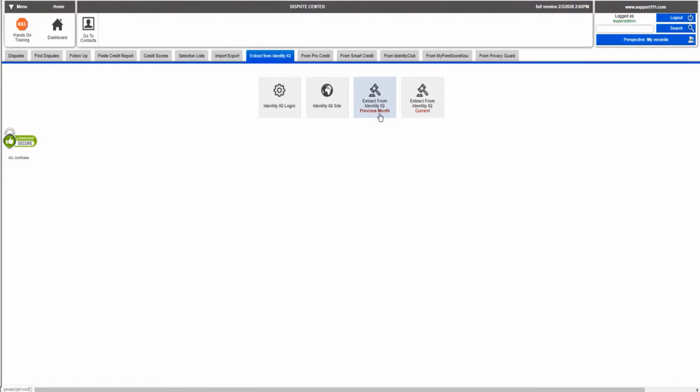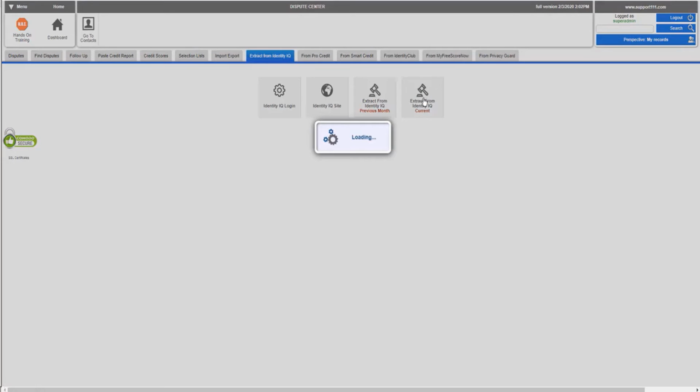We could select the previous month. So for clients that are coming from other software to us, this would be a nice thing to do, to extract the previous month from IdentityIQ and then the current month. That way you will have a kind of history. And so I'm going to click here in this particular case, and the program is going to extract all derogatories.